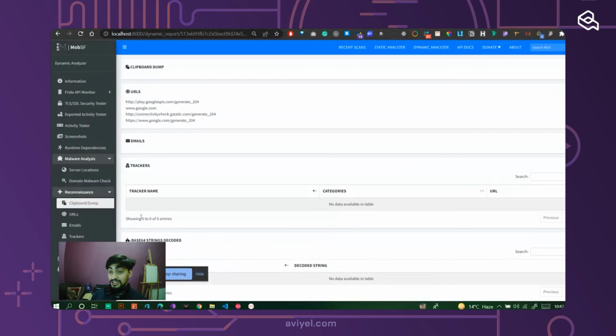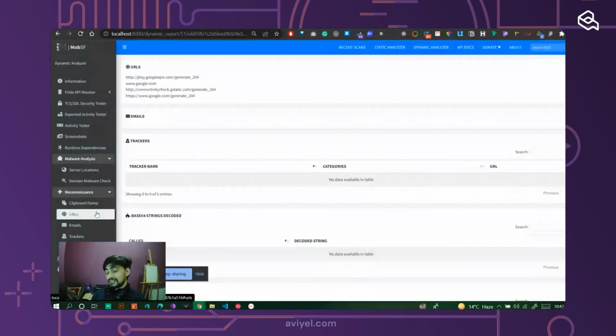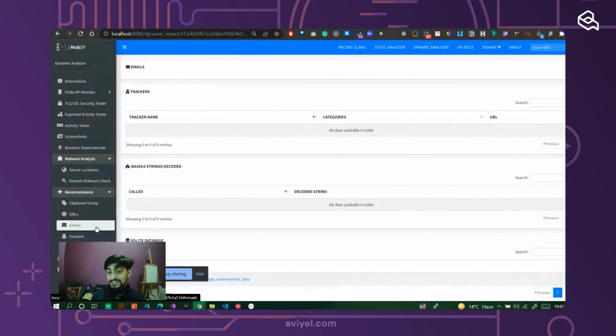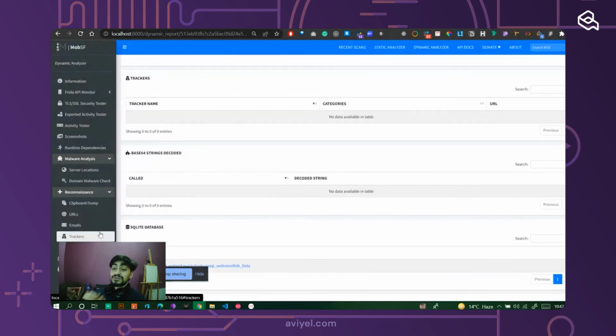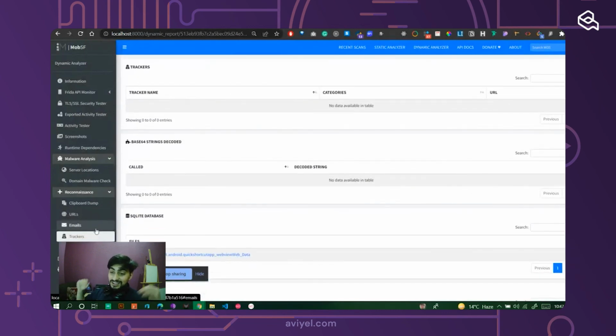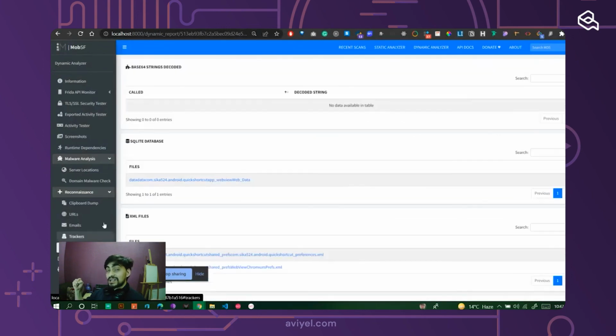It will extract all the URLs residing inside the binary and source code of this application, and display them in this particular section. It will extract all the emails and display them in this section. And the trackers, it will extract all the trackers and display them here. And base64 strings, it will simply extract all the hard-coded strings inside the source code of the application, and display them inside this particular section.